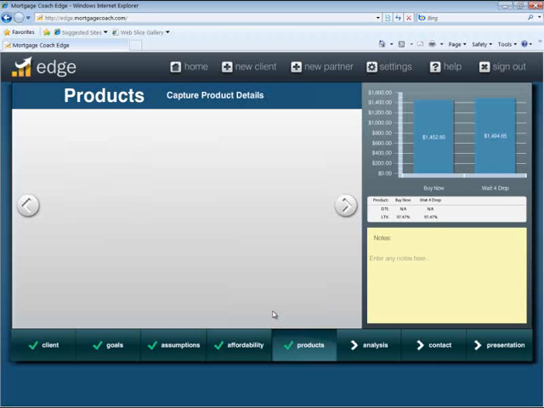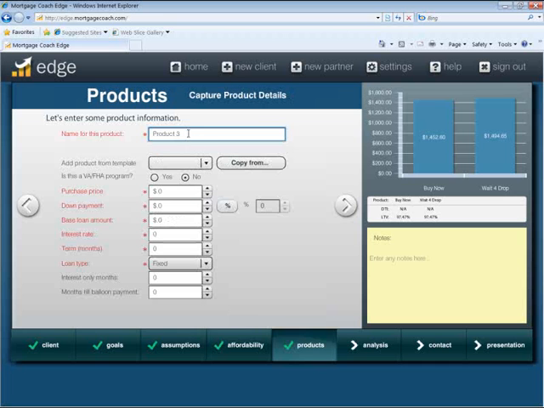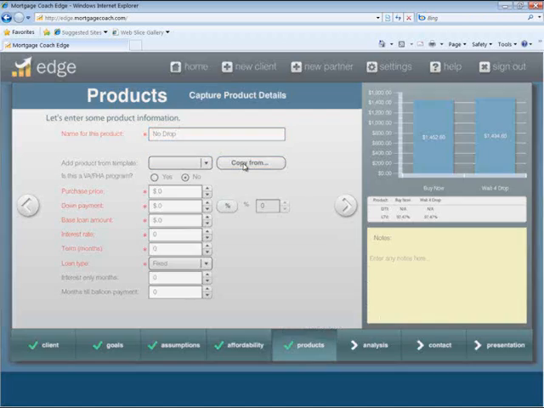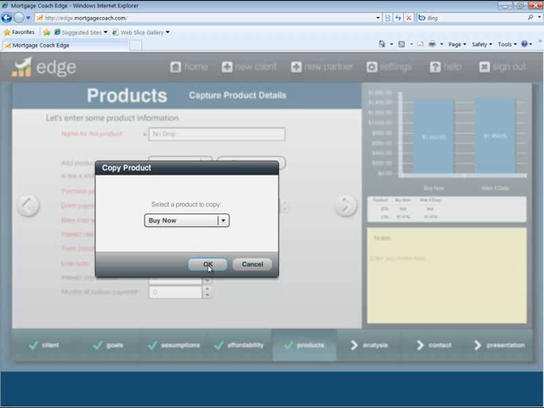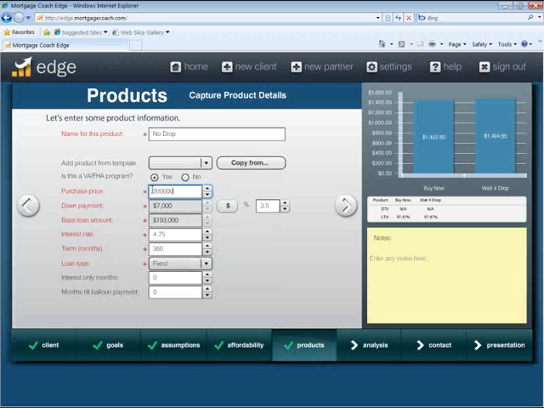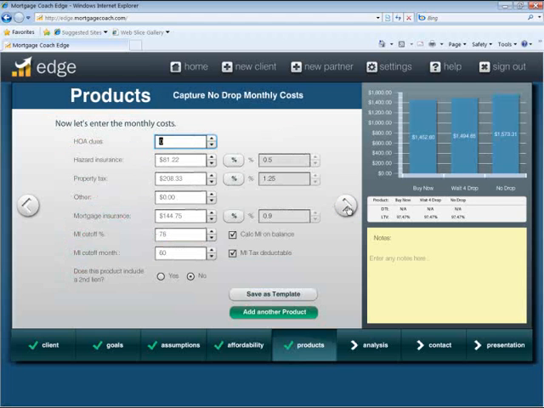We're going to hit Add Another Product. Now, product 3 is going to be what happens if they waited for a couple of months, the price didn't go down, but the rate still went up. So we're going to call this one, let's call this No Drop. And then we'll copy from again. I'm going to copy the Buy Now one more time. So I'm going to leave the purchase price the same, so we're not dropping it here, but I'm going to increase the rate. Okay, so now we've got a third option going, and we don't need to fill any of this out because it's already done.